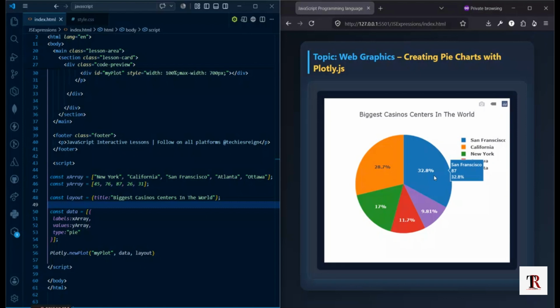Now, here are a few key takeaways from this lesson. Number one, remember that pie charts in Plotly do not use X and Y axes. Instead, they require labels for text and values for numbers. Number two, you do not need to calculate percentages yourself. Plotly calculates them automatically and shows them when you hover over the slices. And lastly, Plotly automatically builds an interactive legend on the side. Clicking on a city's name in the legend will dynamically hide or show its slice in the pie.